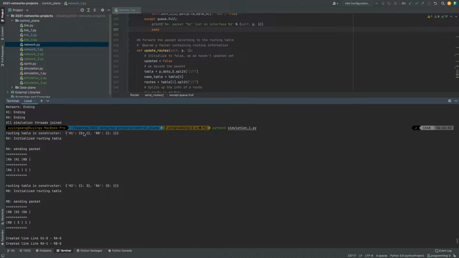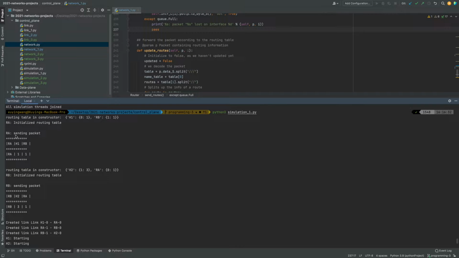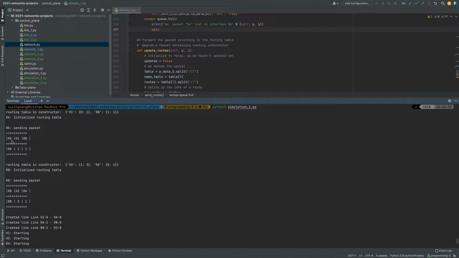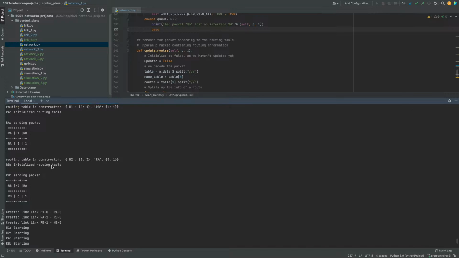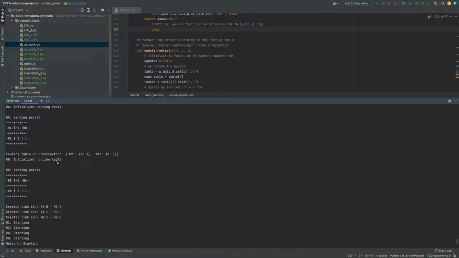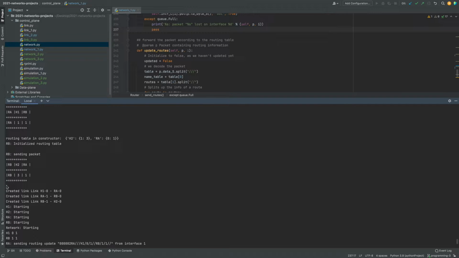The routing table in the constructor has a host and the destination through router B. So we can construct router A sending the packet. This is the routing table to host 1 through router B. This initializes the routing table for router B. So this is sending this.